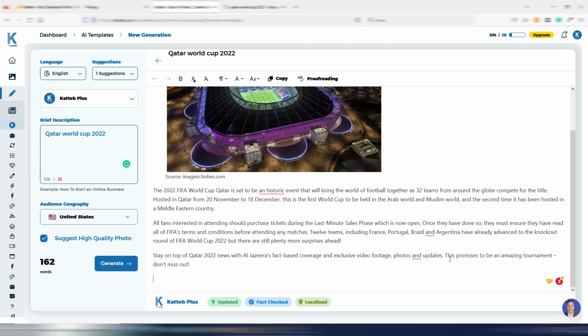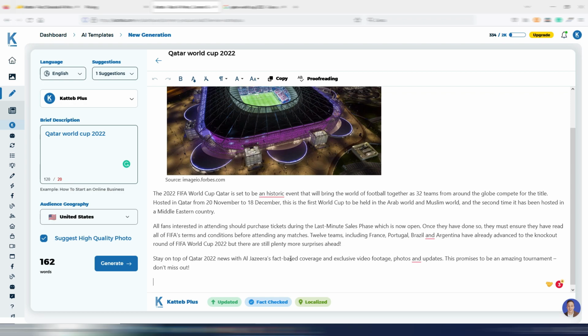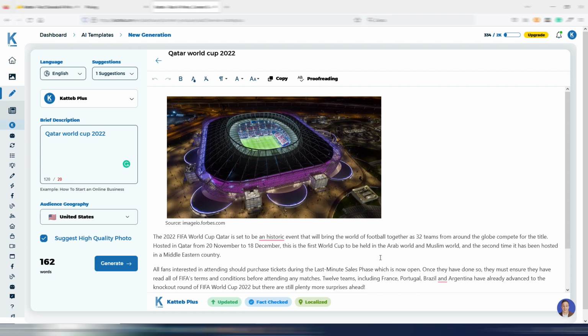This promises to be an amazing tournament. Don't miss out.